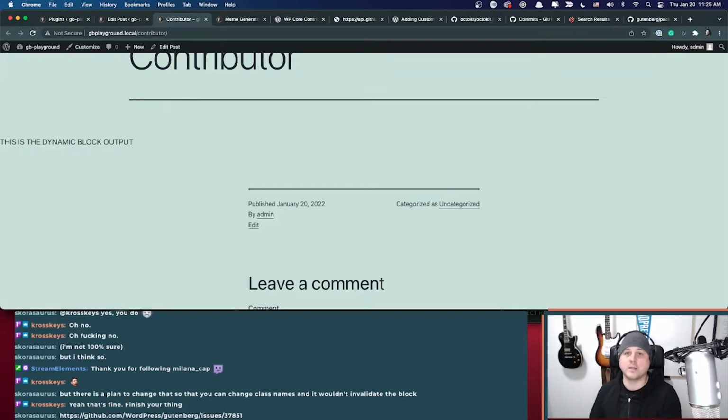If you have a static block and you change a class name, think of it this way. If the class name is 12345 and it's saved in the database, when the block is parsed and then passed to Gutenberg, Gutenberg says your save property has 54321 as the class name, but what's saved is 12345.